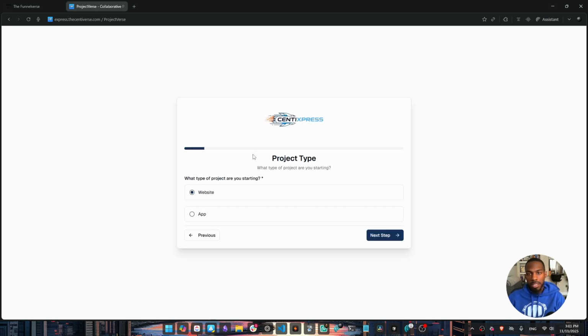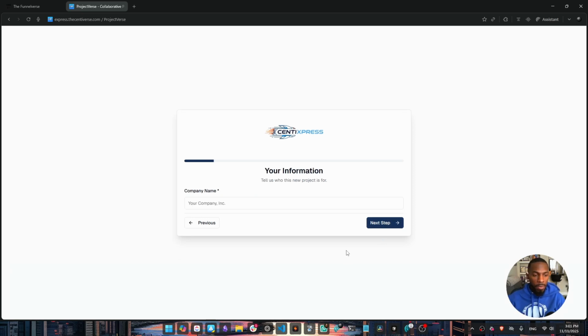So first, is this a website or an app? So obviously we're going through the web onboarding, so we're going to select website here. Your company name. So your company name is your company name. You just put it here because this is how we're going to track it inside of the project. So let me grab my sample data here and just put Acme Healthcare Solutions.